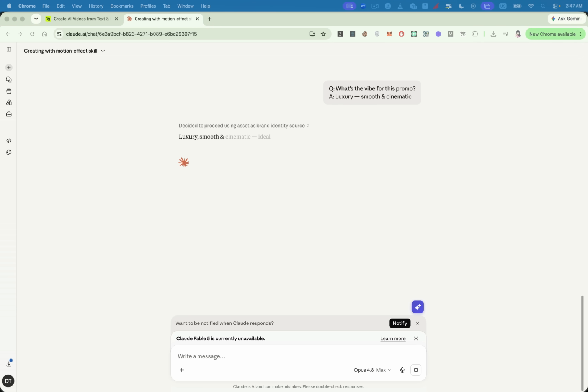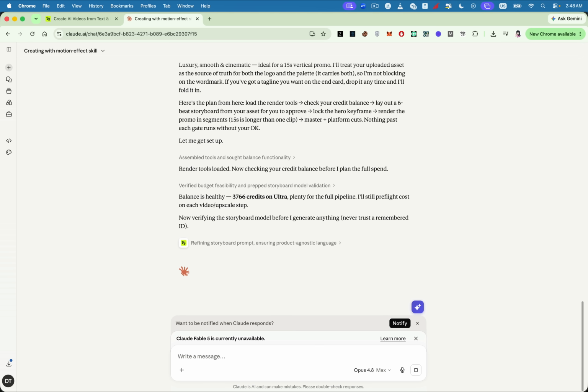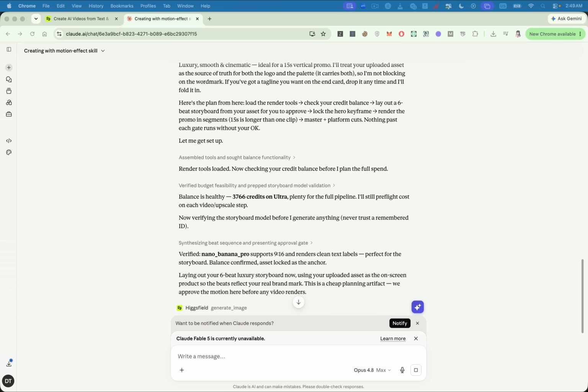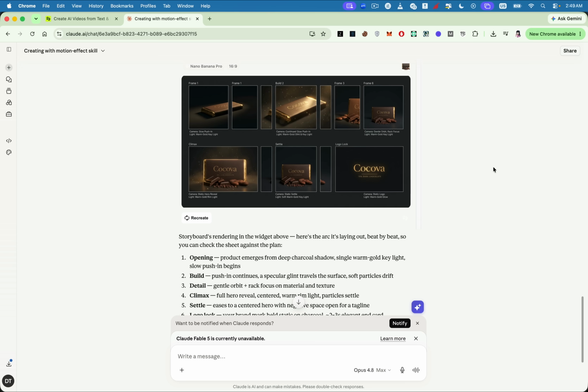Before anything pricey runs, it checks my credit balance, so cost never surprises me. Then, following the next step in the skill, Claude and Higgsfield will create the storyboard prompt and begin generating the corresponding storyboard image, including multiple product shots within a single frame. Here it's laying out a 6-beat luxury storyboard based on the previous input photo. Once that's done, we'll see multiple image shots and product angles, which will help us generate a more dynamic and polished video promo ad with cinematic motion effects.